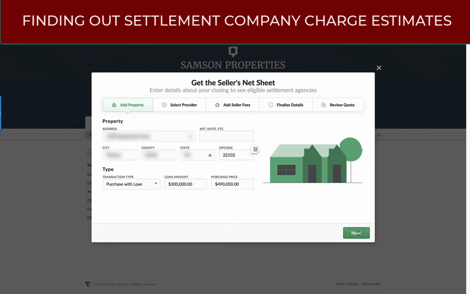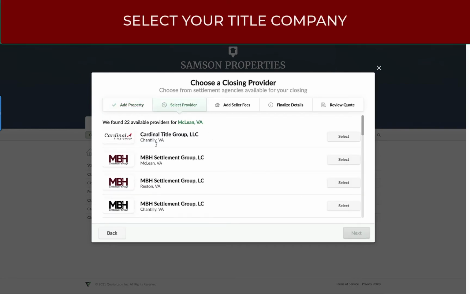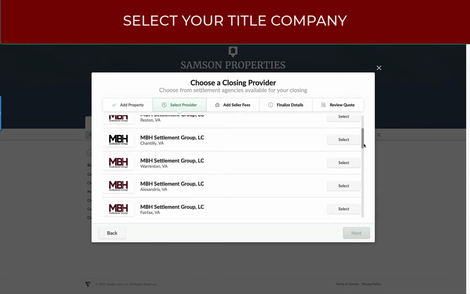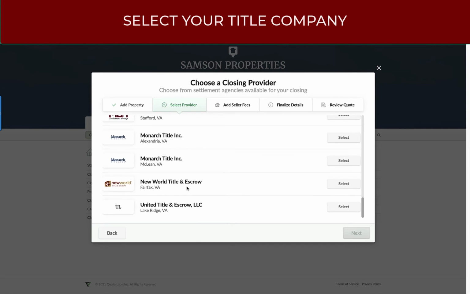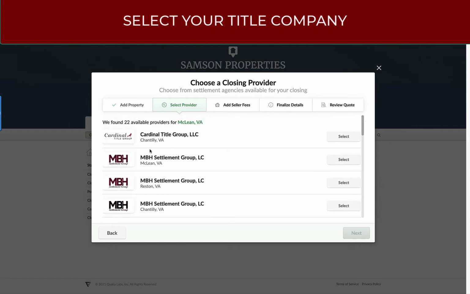The next step is selecting a provider. And here you're going to notice there's Cardinal Group, there's MBH, different locations, and then there's Monarch, New World Title, etc. So you can select the different title companies to see even the settlement differences. So then you can add the seller fees, etc. So you want to go through this process to understand what the costs are that they charge for different things.